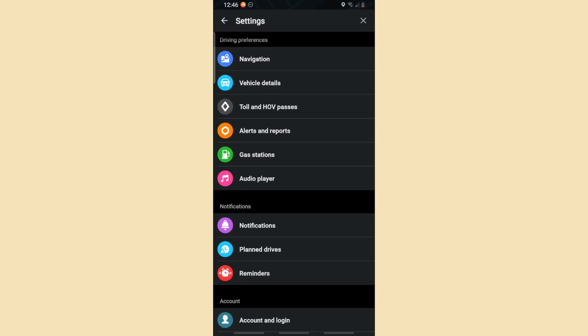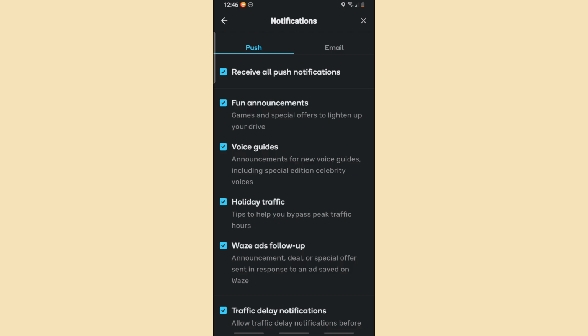So from here, you will have three options. You will have notifications, planned drives, or reminders. So the most important thing is the notifications over here. And pretty much you could access everything over here. So from here, you could receive all push notifications. So you could turn this on or off.